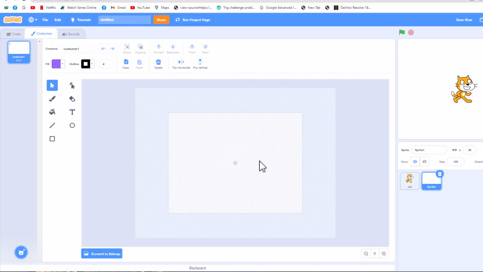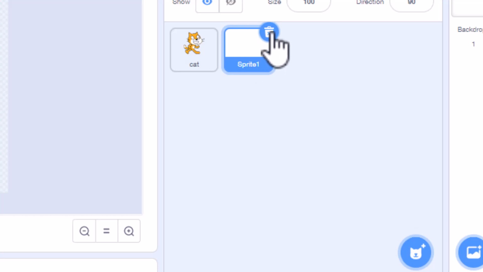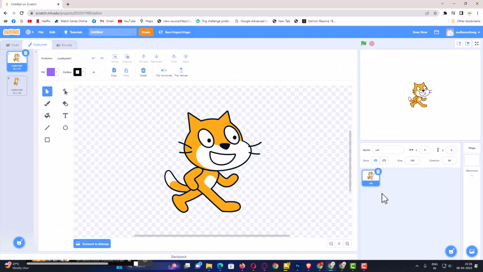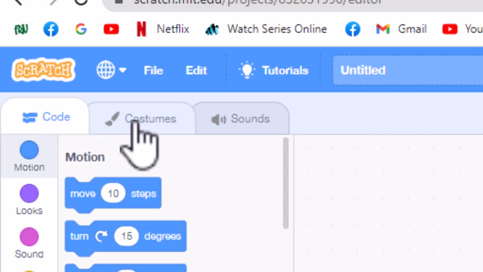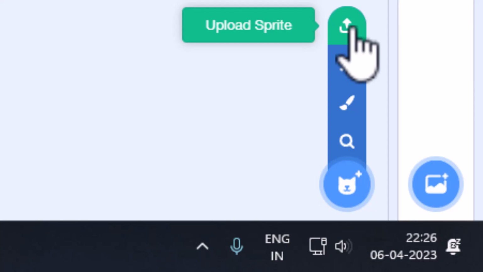This is like the MS Paint program where I can draw my own sprite. As soon as I click on paint, you can see this new sprite is added. Right now I will click here and delete it. Now the next thing, when I select paint, the tab on the left hand side moves from code to costumes. Okay, I will come back to code. The third option here is surprise, and the fourth option is upload sprite, where you can create your own images and upload them here.